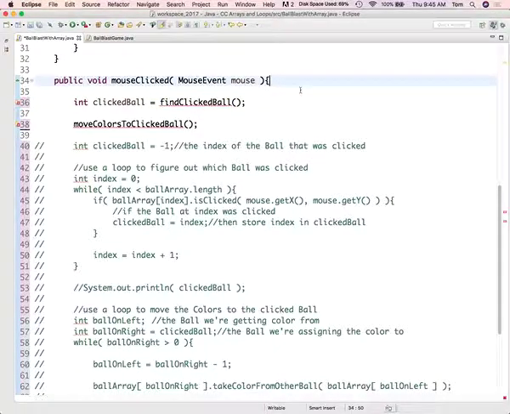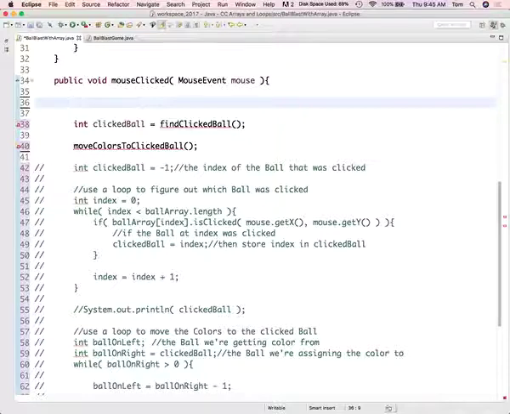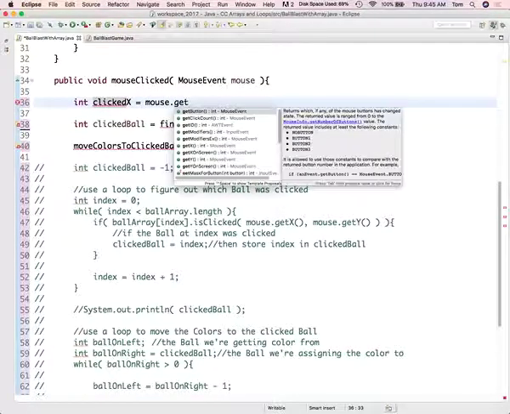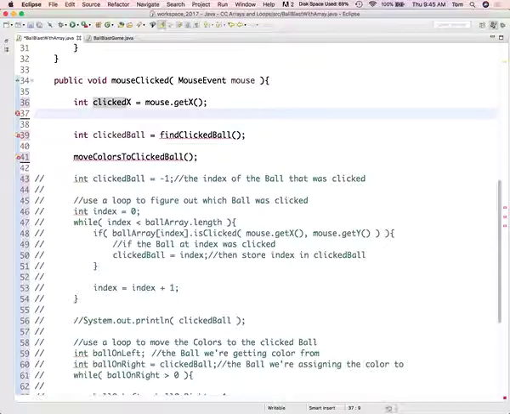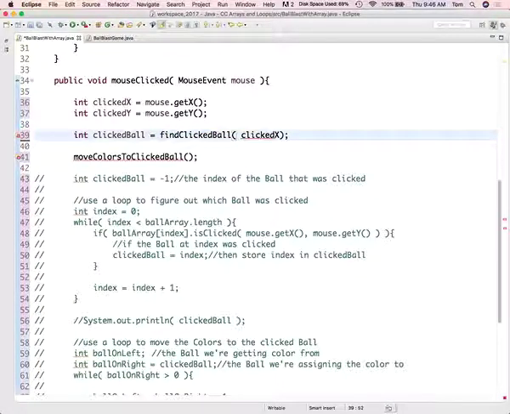So we can go something like this and say, when the mouse is clicked, we're going to create an int called, let's just call it clickedX, and say that is the mouse's getX. And another int called clickedY, and that is getY. All right? And then to find the clicked ball, we have to send it clickedX and clickedY.